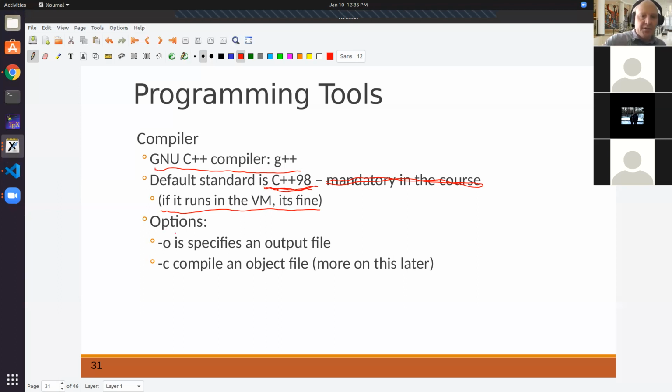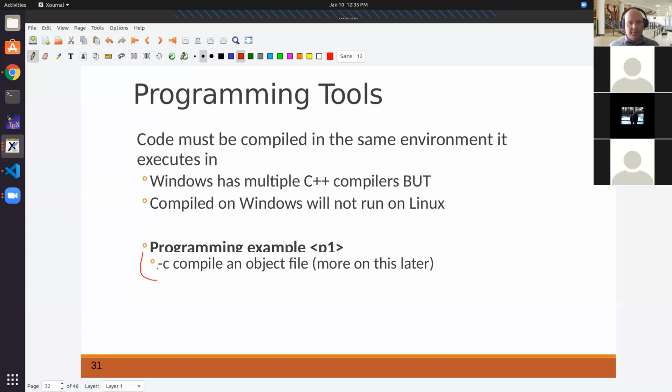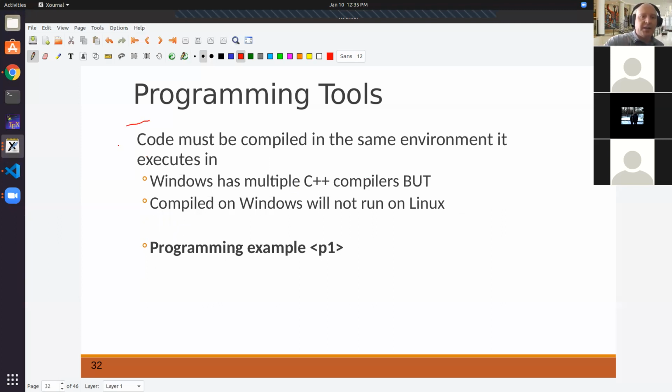Some of the options that we use when we compile: -o specifies an output file, -c compiles an object file. We'll talk about object files a little bit more in a minute. When we compile code, it must be compiled in the same environment we execute it in. So if we compile it in Windows, it's not going to run on Linux. It's not going to run on a Mac. It's going to look for certain Windows libraries and things like that.